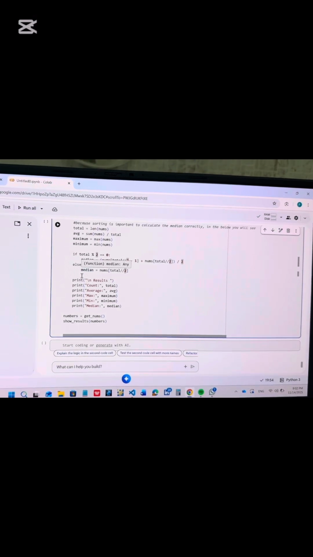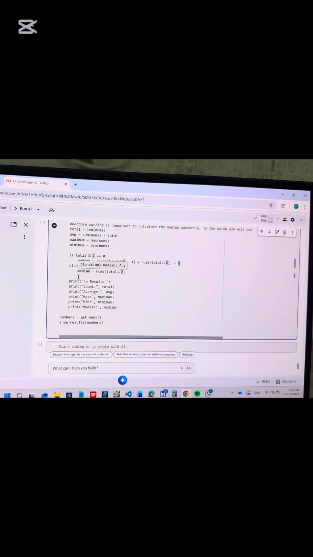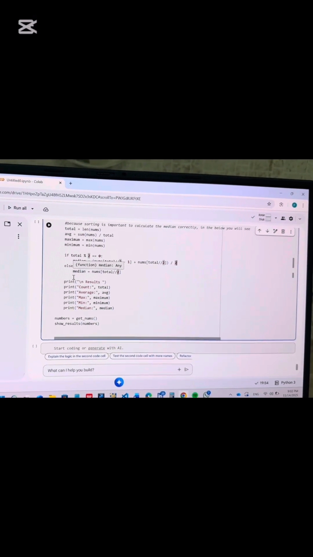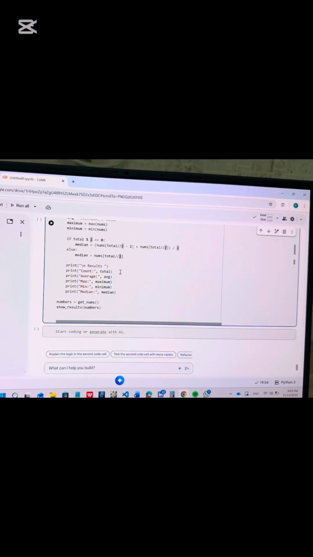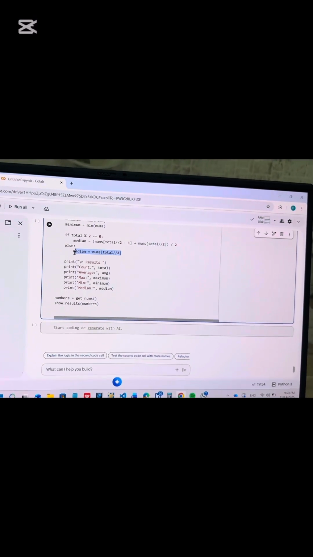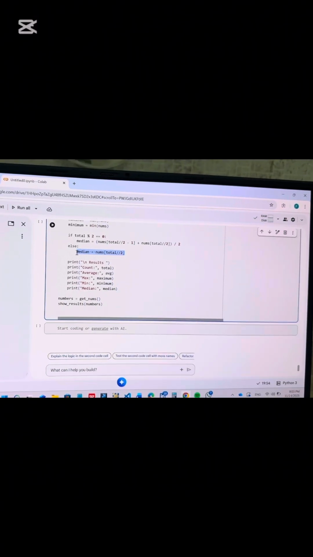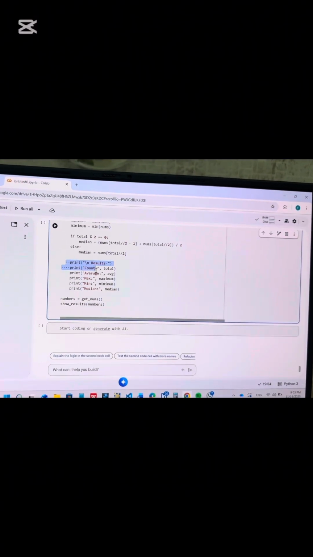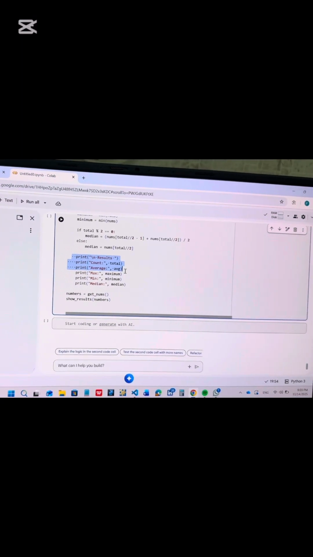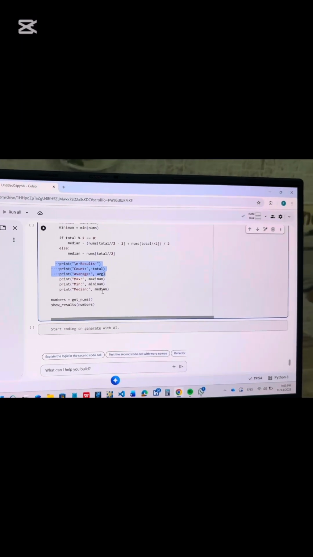If I have 1, 2, 3, 4, so I have an even count of numbers, to find the median, 2 plus 3 divided by 2. That's my median. If it's odd, of course, it will be found with this equation. Then I just need to print all the things I have found through the program, and that's it.